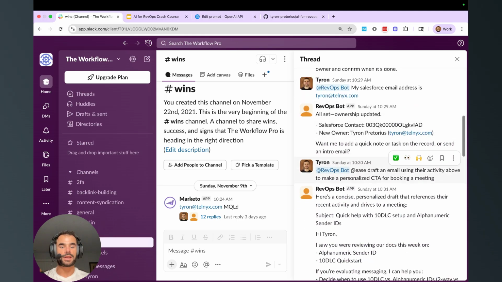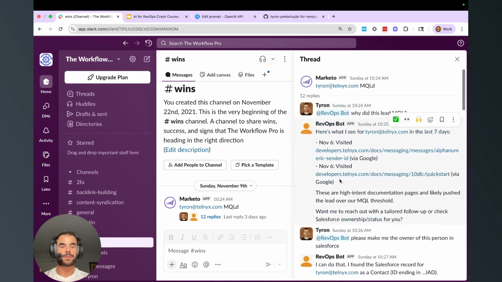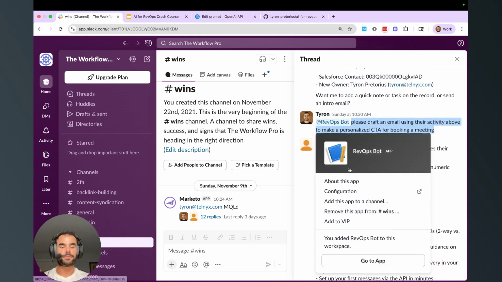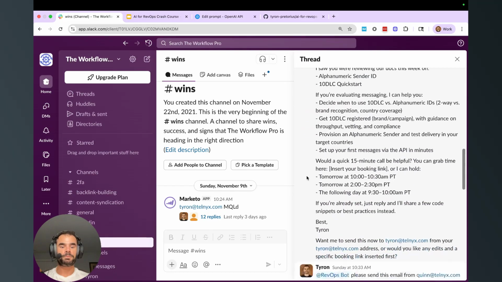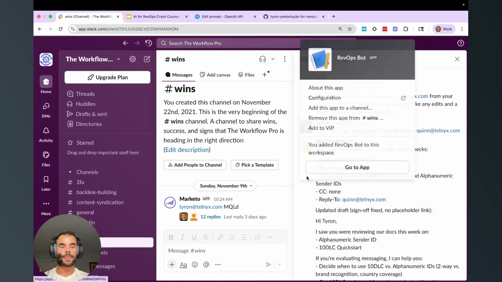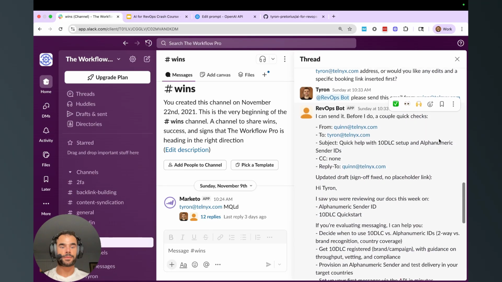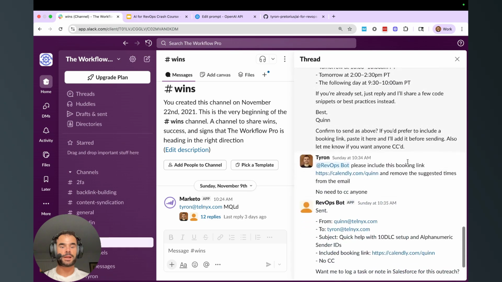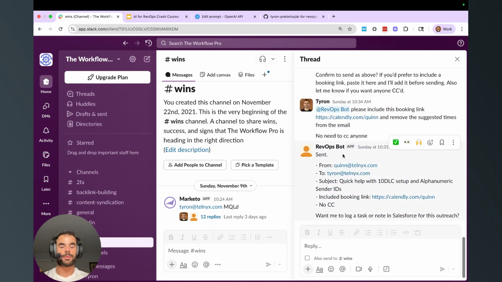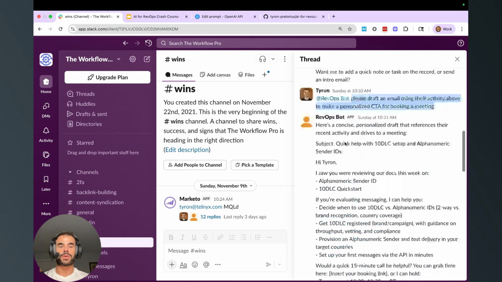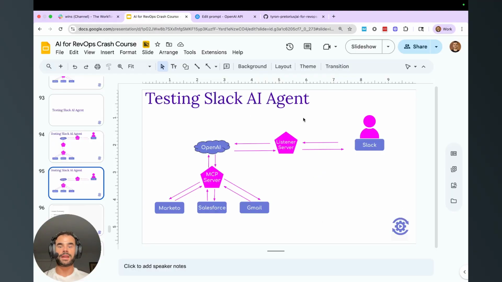It can draft an email to the person based on the activity that it's found about the person. And then finally, it can send that email on behalf of the salesperson. So this is what we're going to be building in this lesson. So I hope you're excited to get started.